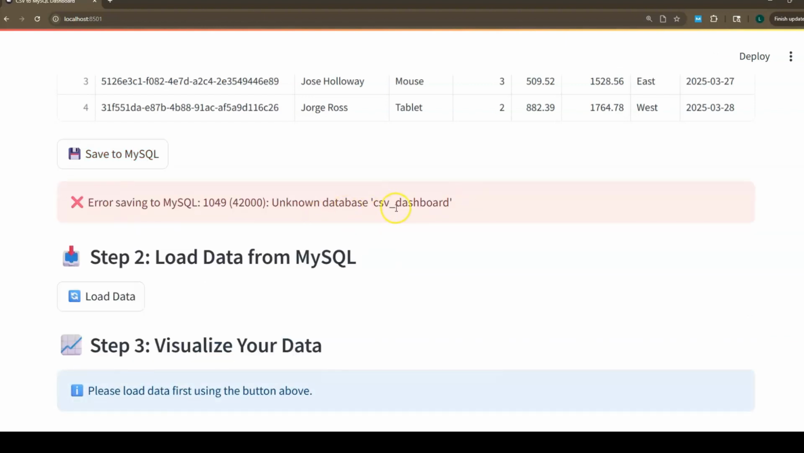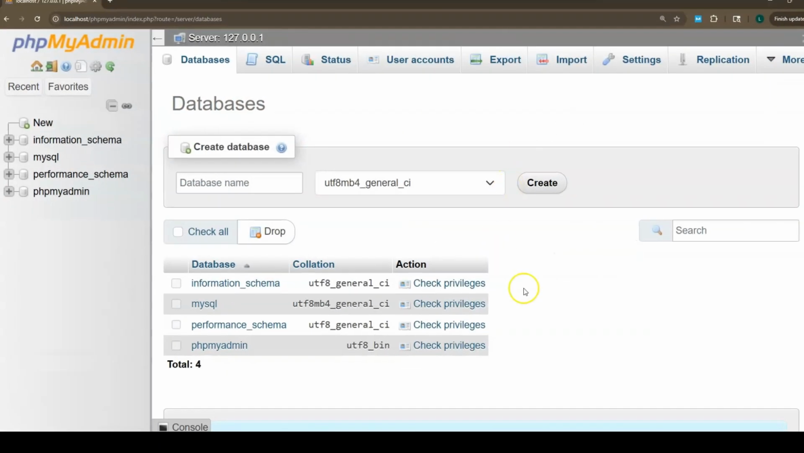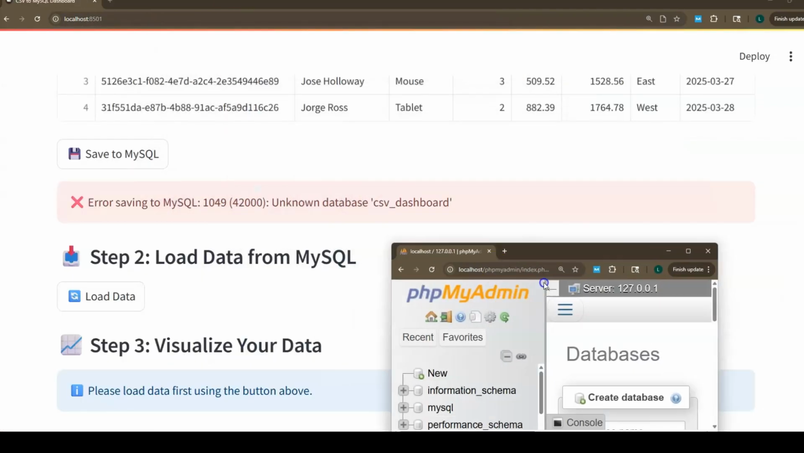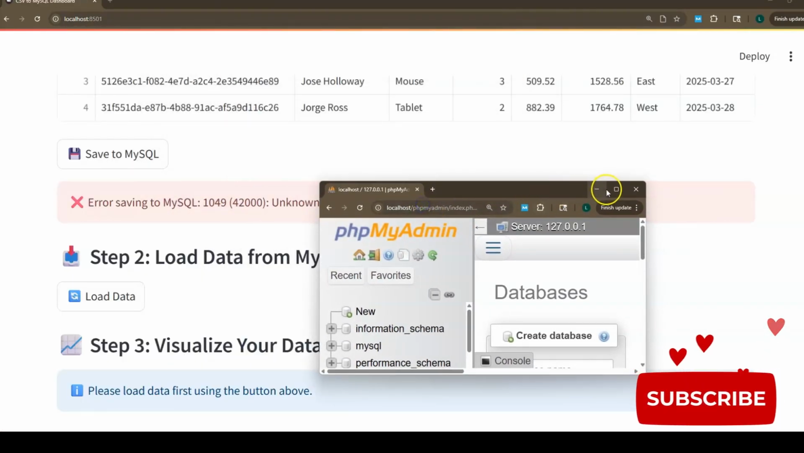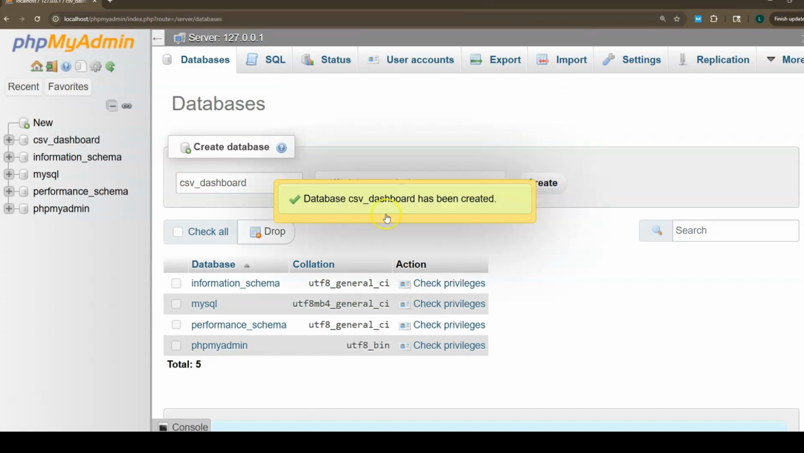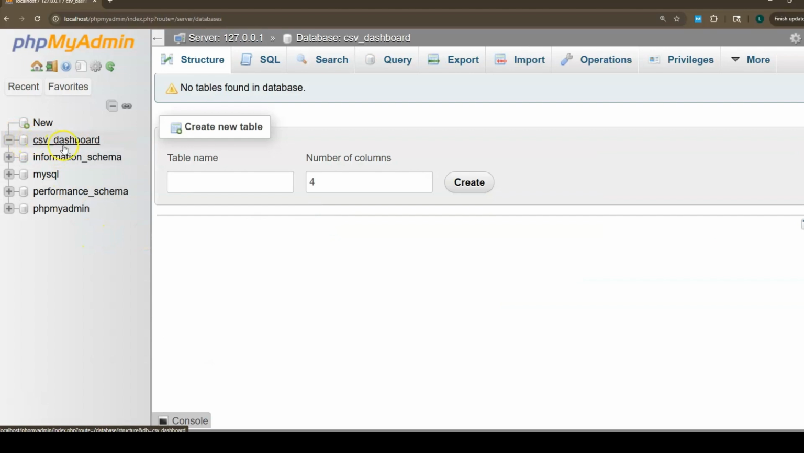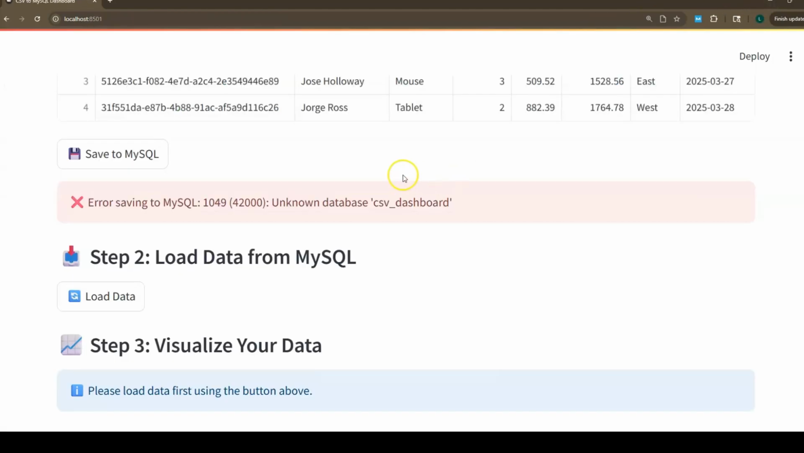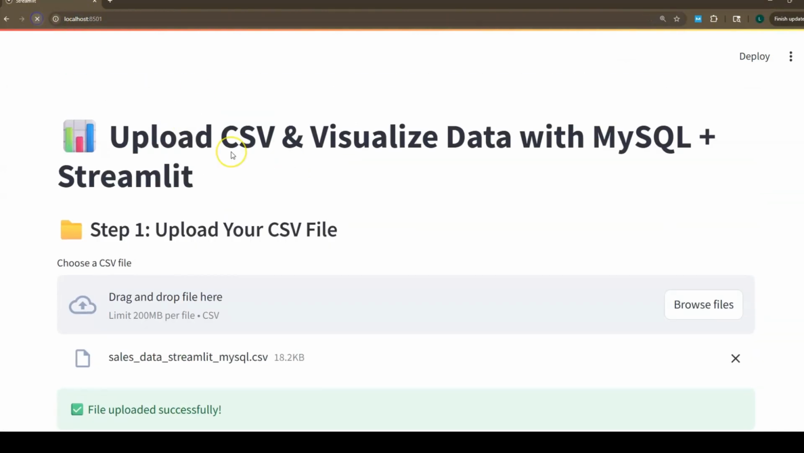Okay, so this is unknown database, csv_dashboard. So we're going to go back to phpMyAdmin, and we're going to create this csv_dashboard. So go to create csv_dashboard, making sure it's correct. And now hit create. So now that we have a CSV dashboard all created, no tables. It says create new table. There's no tables there. So what we want to do is we're going to go back here and we're going to reset this.